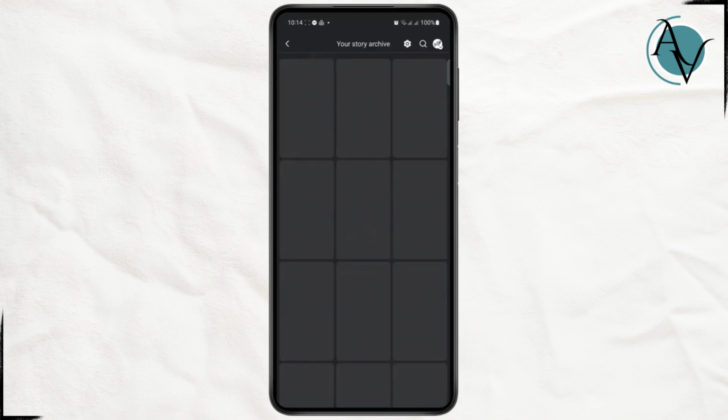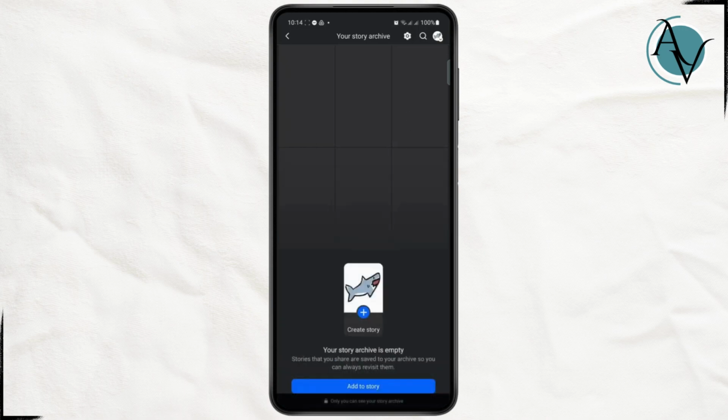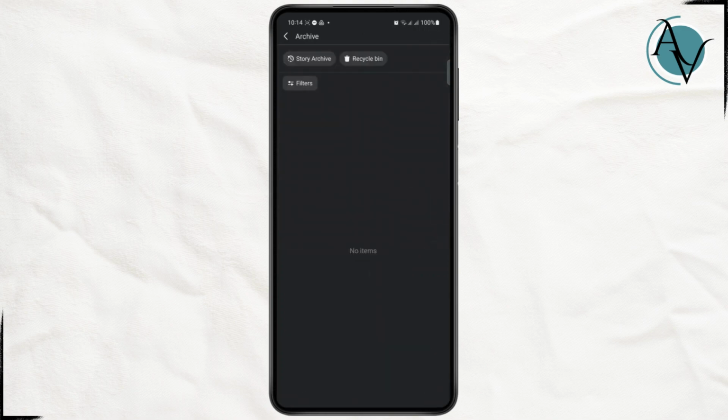And from here, you can tap on Story Archives. So you will find all of your previously posted stories right here. So if you have turned this on, you'll find all of your stories right here. And when you add a story, you'll find it on your archive.